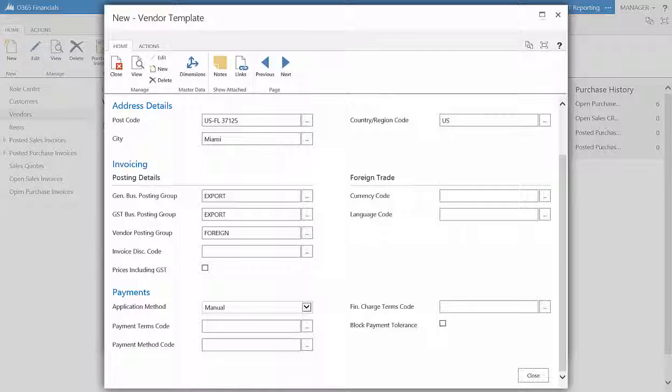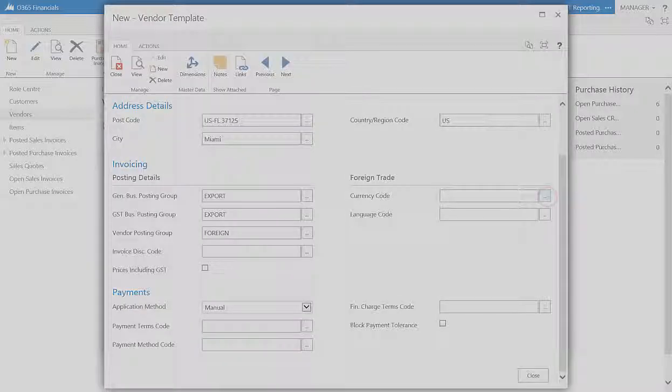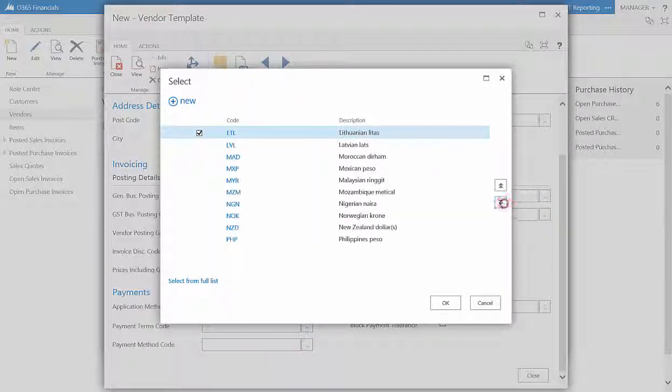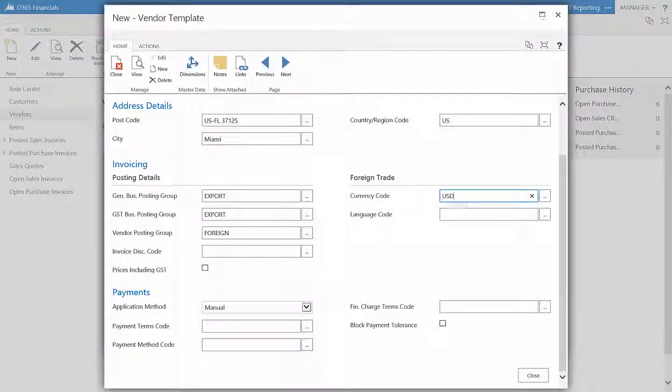Under Foreign Trade, set the US dollar for your currency code. And set the language code as English.